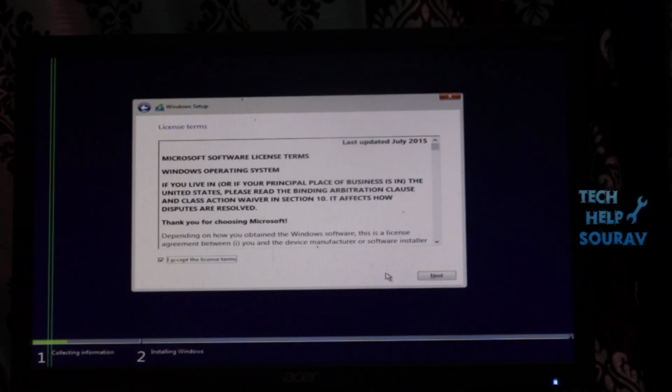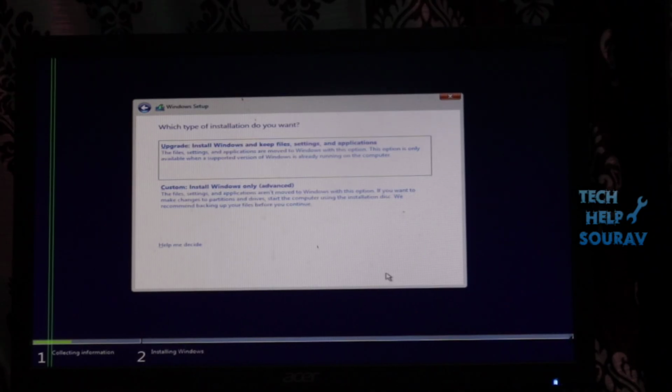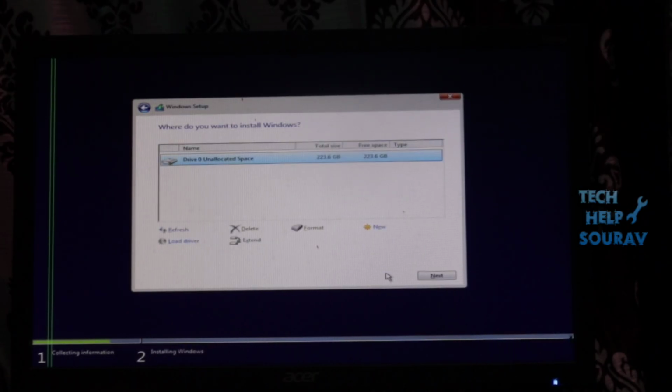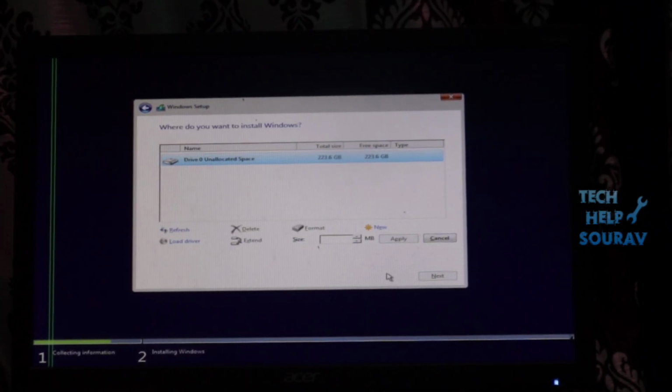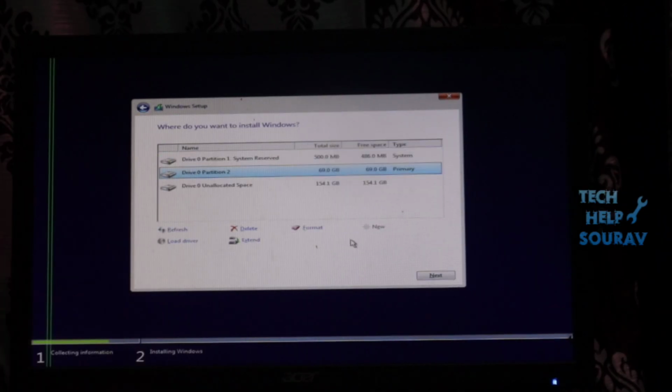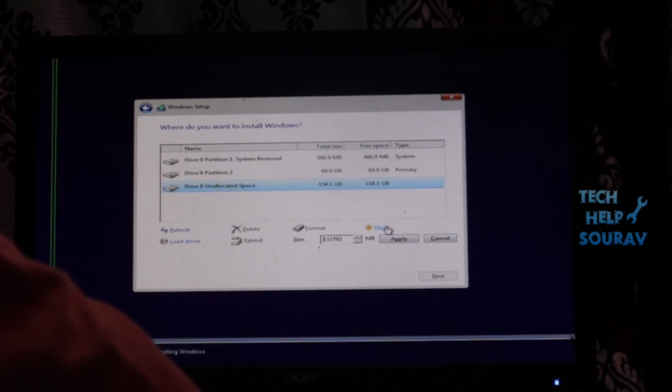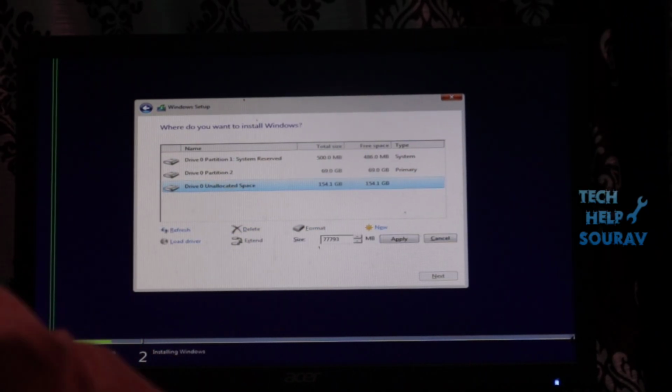You can also skip the product key. Select the custom installation, check the custom box and then click Next. My SSD is brand new and showing unallocated space. For that, first you have to click on New and create a drive for installing Windows. Follow the steps as I am creating. In the same way, you create another drive.